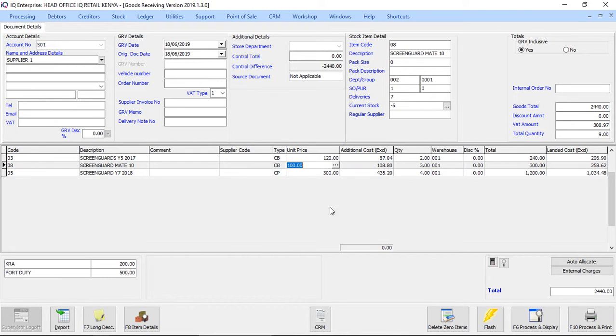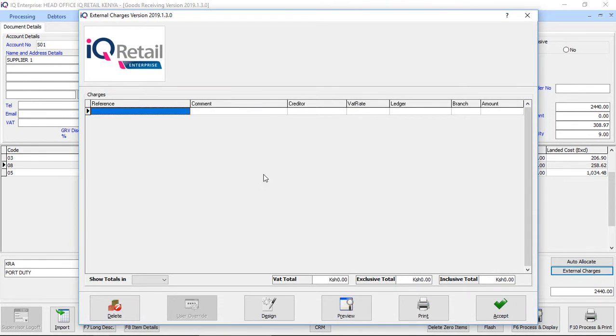Now remember, I said there are 2 ways you can allocate external charges in IQ. If this was not set up and you're not interested in making the external charges part of the cost, you can always come to external charges and define them on the go. So these are maybe port charges. Maybe you put a comment, it is a KRA. Then you say what is the VAT rate for this one, if they are vatable. If they are not vatable, you just leave it.